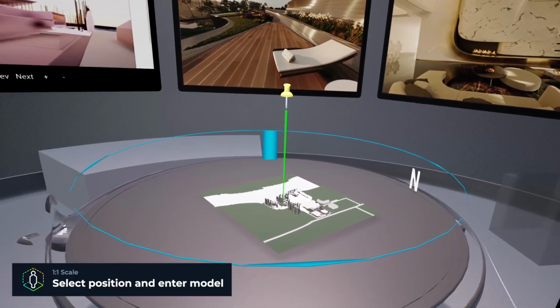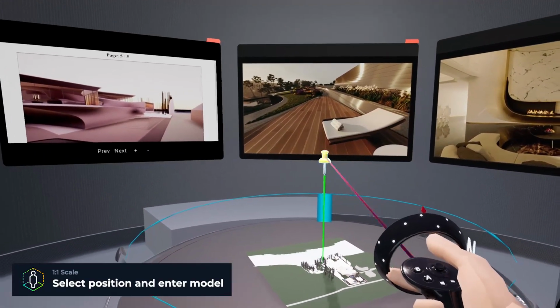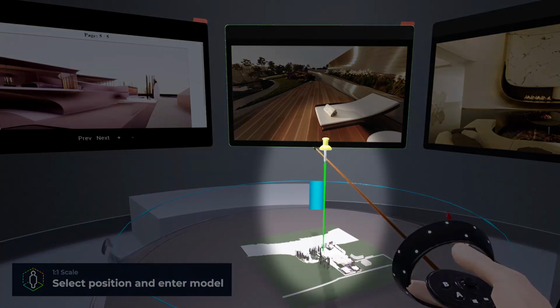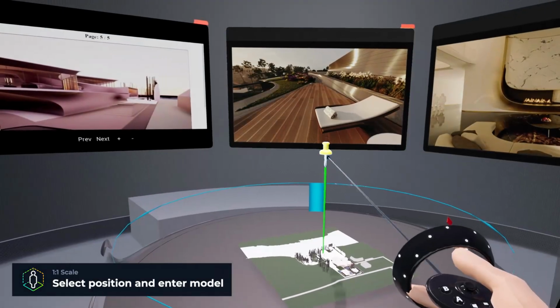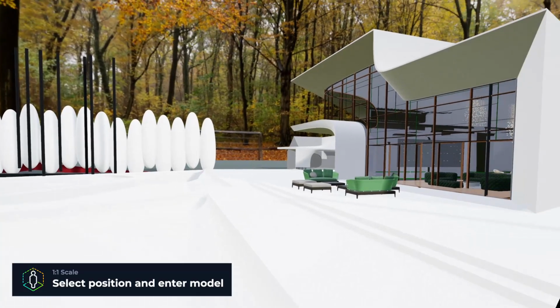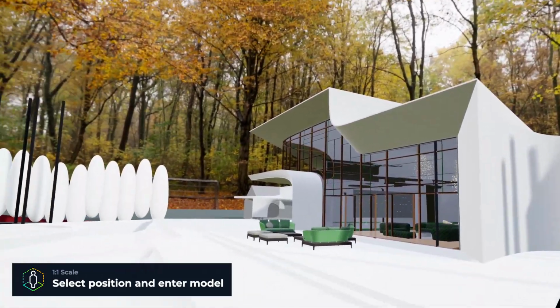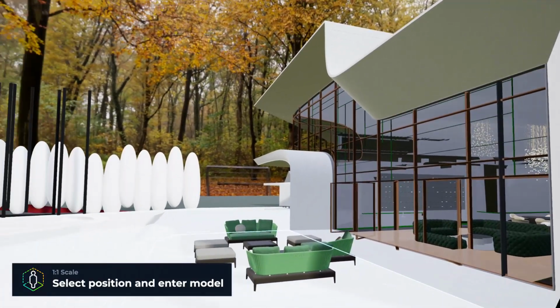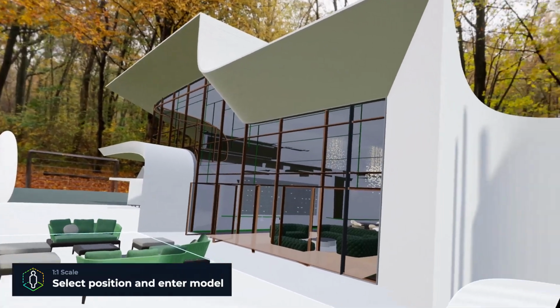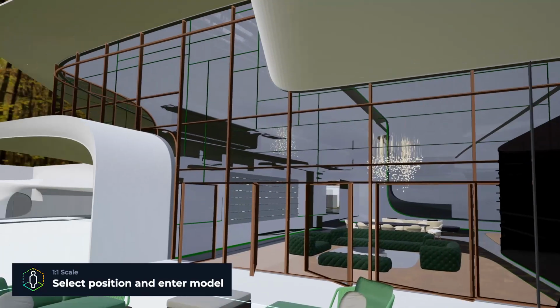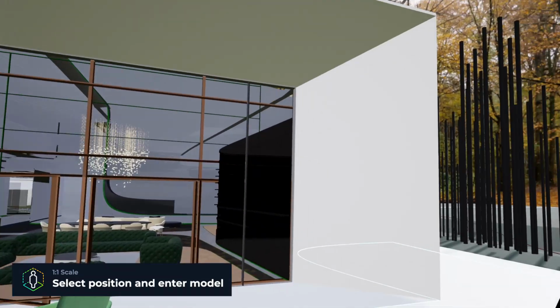Now we're going to jump into the model to explore it at 1:1 scale. Users can move the pin to select a location and then select the pin to enter the model. Inside the model, we can teleport from one location to another to understand the spatial characteristics in VR. This makes it easy to visualize the design and identify potential problems.